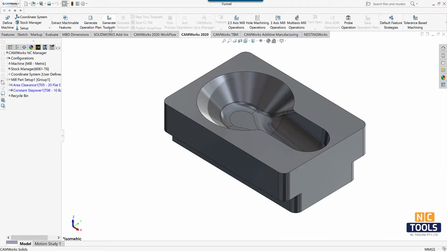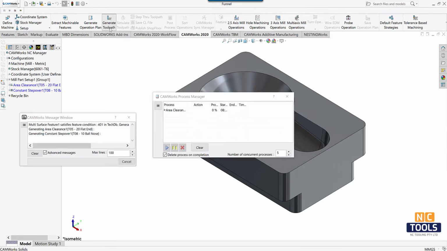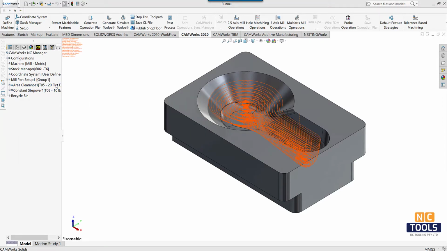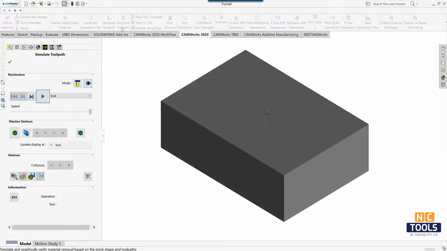Click Generate Operation Plan and the Generate Toolpath option. Now, simulate the toolpaths to see how the machining process is done.